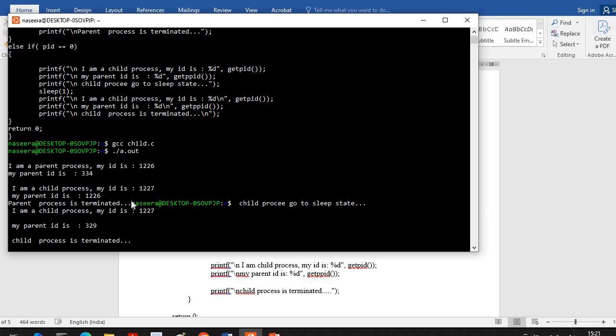Now the parent process is terminated. Still the child process has not completed its execution. Now the child process becomes the orphan process. Since it is entering into the sleep state, the child process becomes an orphan process. After the completion of the sleep operation, the child process comes back and executes the rest of the statements in the program. The ID of the child process is 1227, there is no change, but the ID of the parent process is different. Previously, the child process's parent ID was 1226. Now the child process's parent ID is 329.